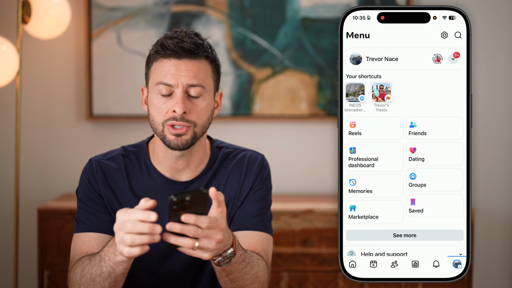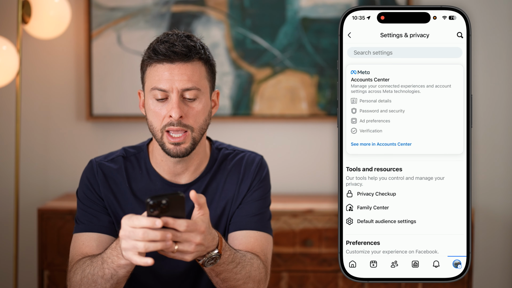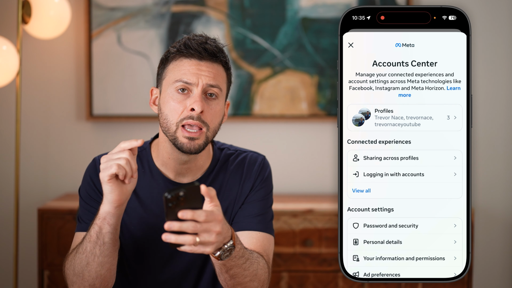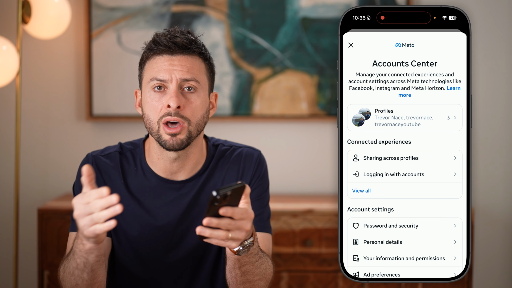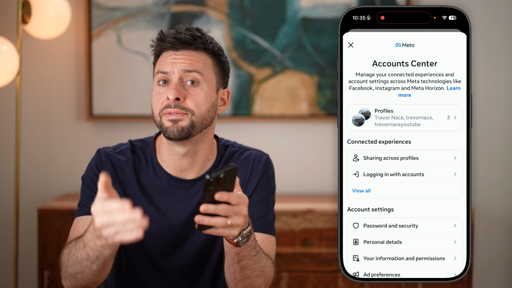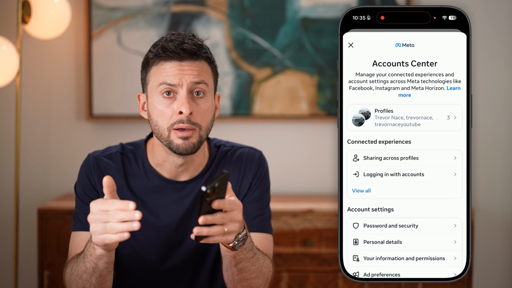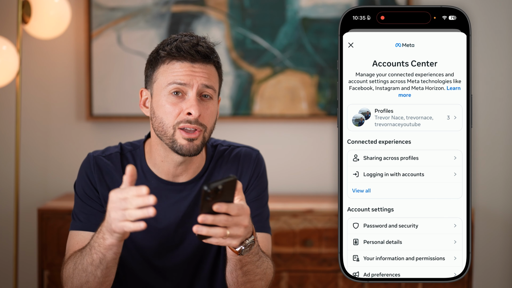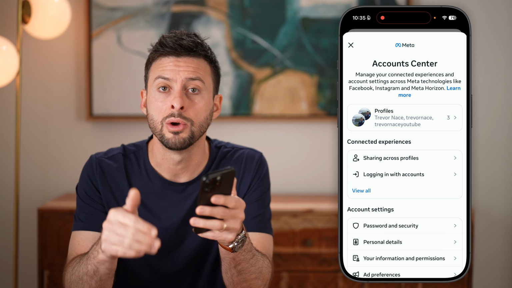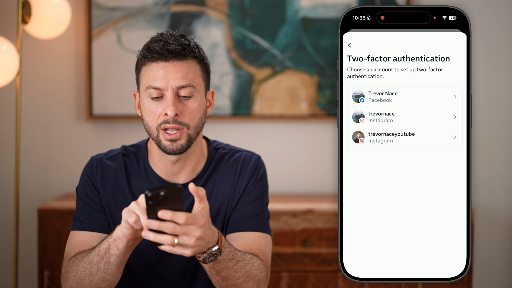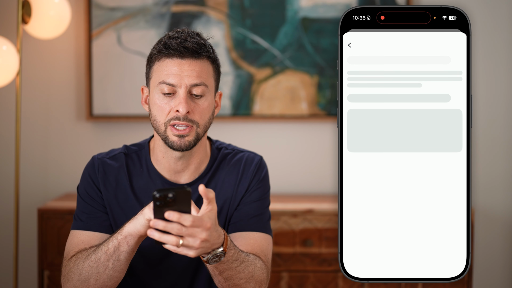From here, let's get to your settings. So tap on the gear icon and see more in Account Center. Now within here, you're able to modify your password or even the phone number that you get texted a code. But we can set up a Google Authenticator code as well, which is the most secure way to log in. To be able to do that, let's tap on Password and Security and then Two-Factor Authentication. And of course, this is for Facebook.